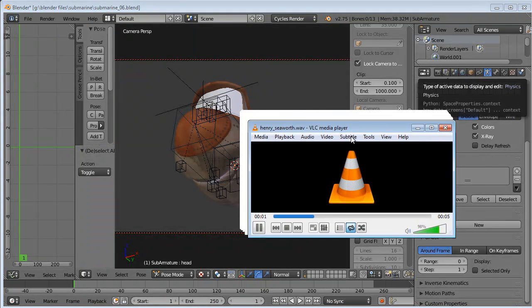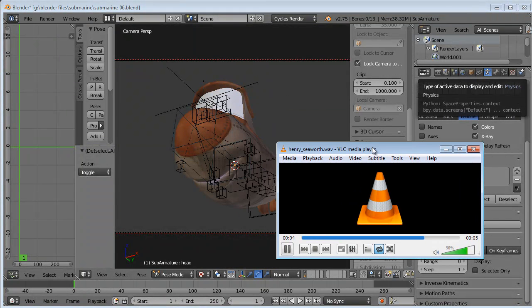Hey there! My name is Henry Seaworth, and I am a submarine!